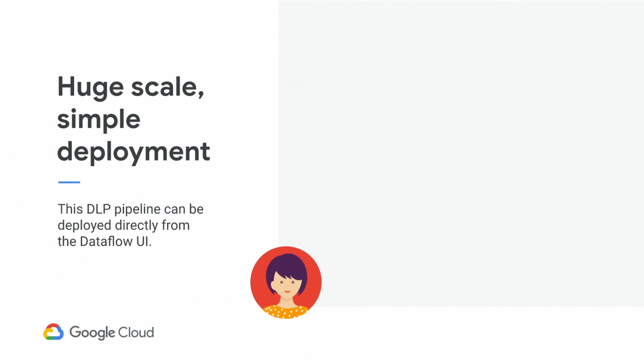Again, this is going to allow us to take that data automatically as it hits cloud storage, ingest it into BigQuery, and de-identify it. So this means that Angie can get the huge scale and the simple deployment of this robust pipeline, all from just a few clicks from the Dataflow UI.